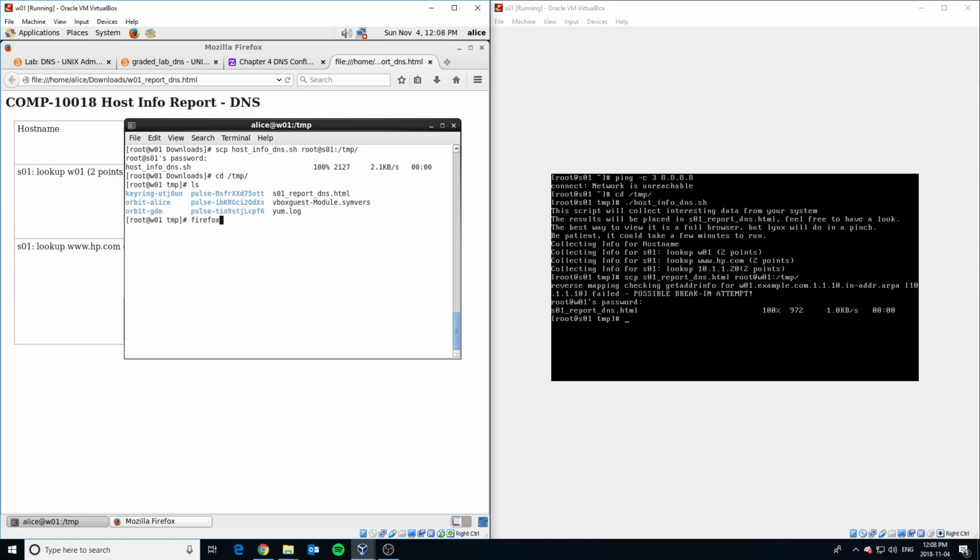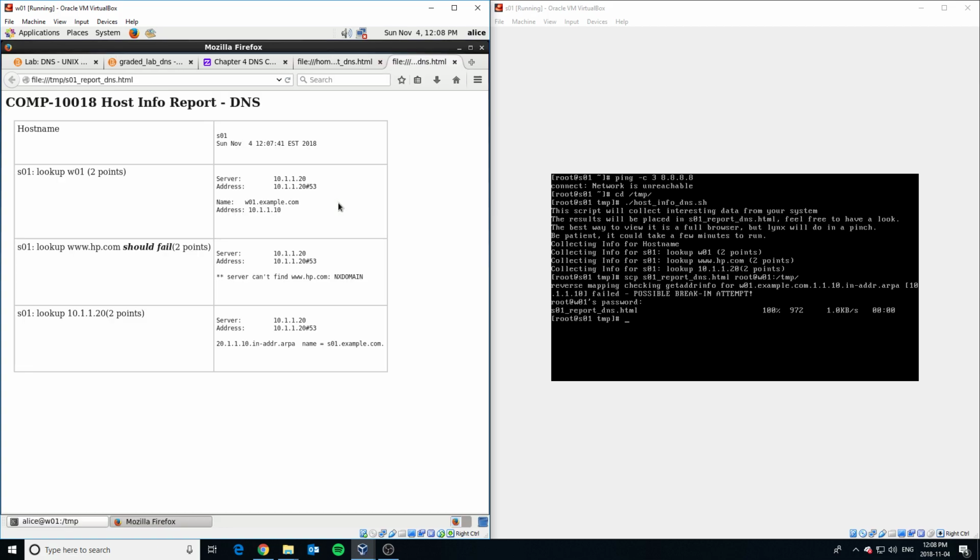So let's just run it, firefox SO1 report, and this is what we get. So we say hostname SO1 at this time, which is perfect. SO1 lookup on W01. So now we're testing to see if SO1 can find W01 with example.com, and it can. There's no problems. It says SO1 lookup of HP.com. It should fail, and we can see that the server can't find HP. So that's perfect. That's exactly what you want to see.